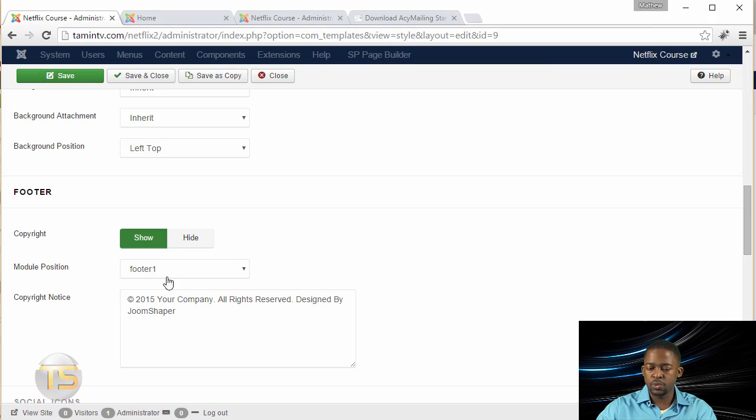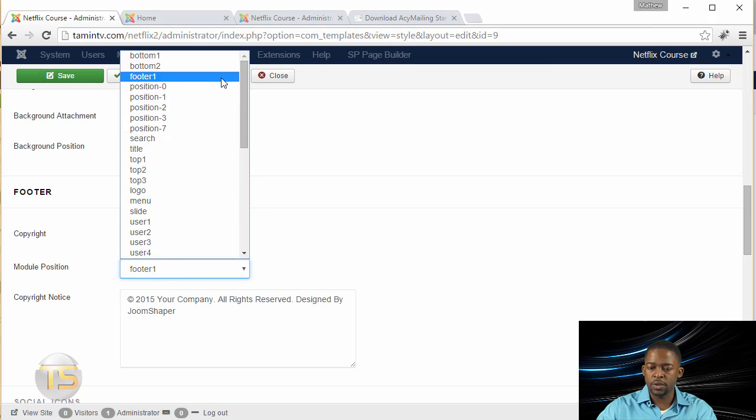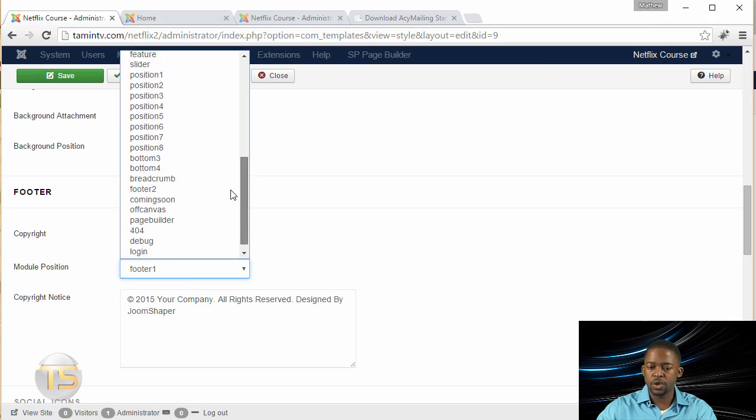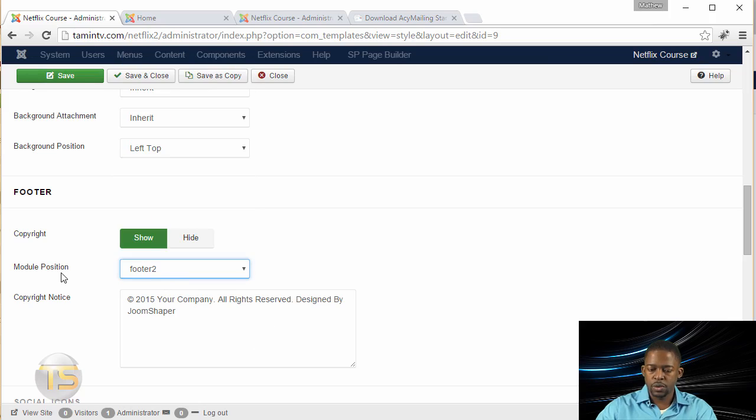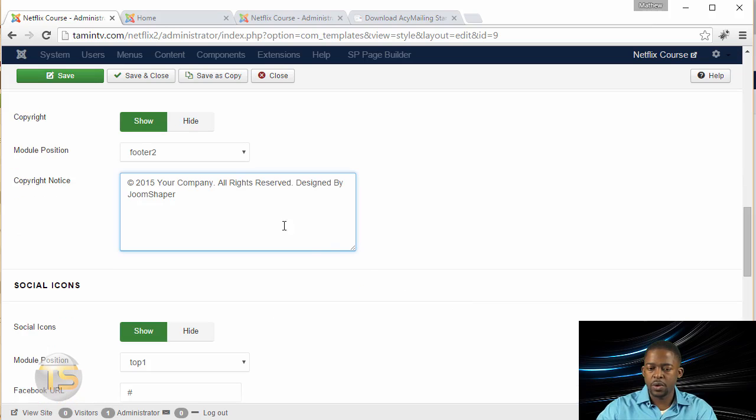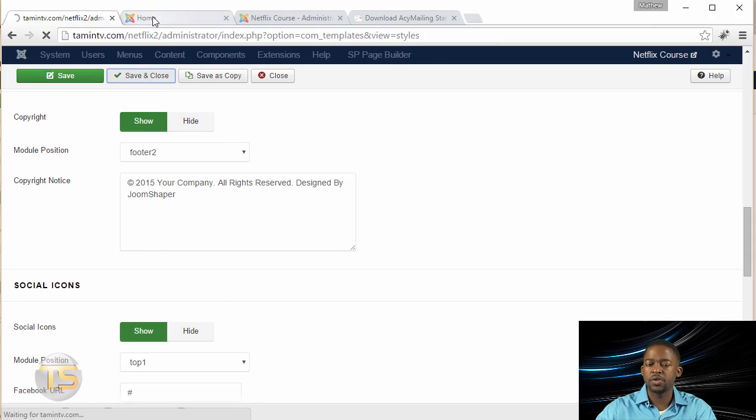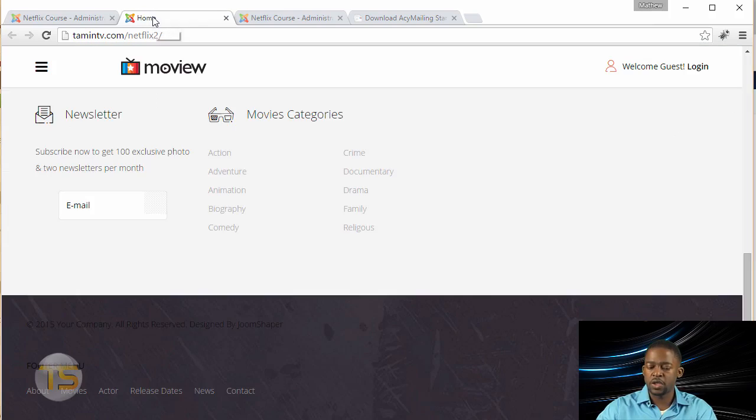So what we want to do is we're going to move this from footer 1 and we're going to move this over to footer 2. So we've changed this now to footer 2, and this is where you can change your company's name. It's just the text. You can edit it, put whatever you want to put there. And then let's go and click on save and close. So we're going to take a look now, refresh the home page to see if anything changed. So right now this is what it looks like. So let's refresh the page and see what changes we have.